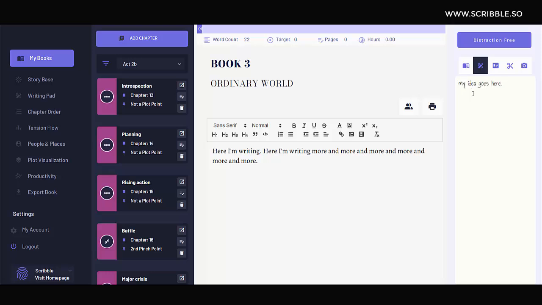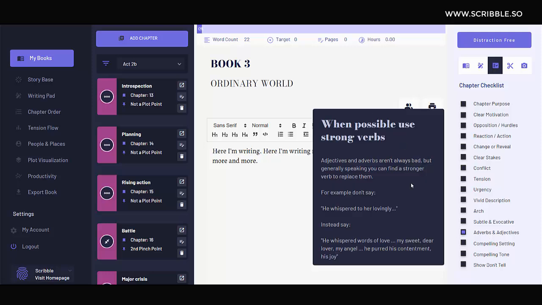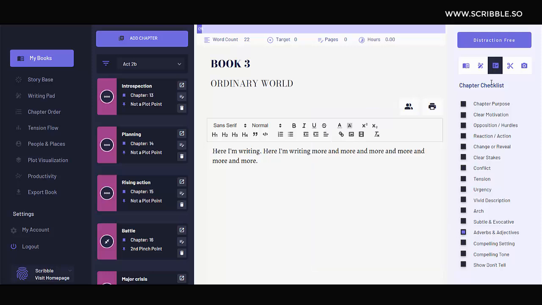Beside that, you have your chapter checklist. You can mark each of these as complete as you go through the chapter. So, for example, here, I'll check off that I scanned my chapter for adverbs and adjectives to see if I could replace them with stronger verbs. If you don't know what a checklist item means, you can simply click on it for a more detailed description.